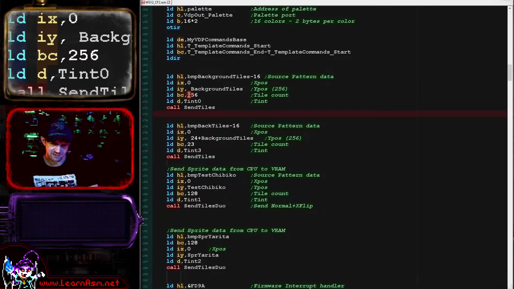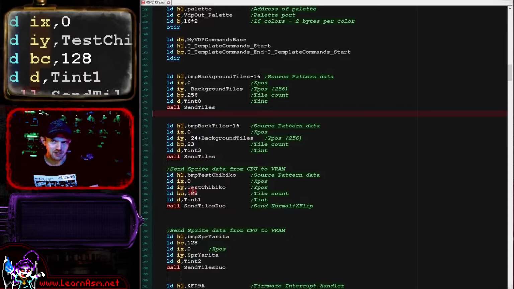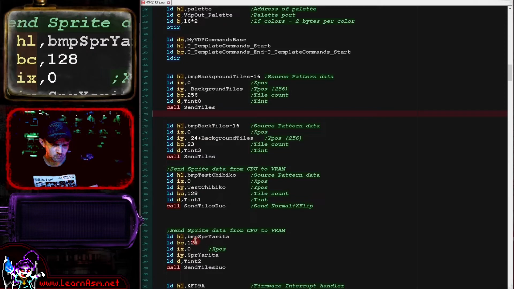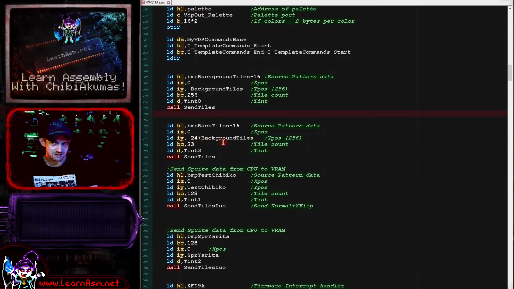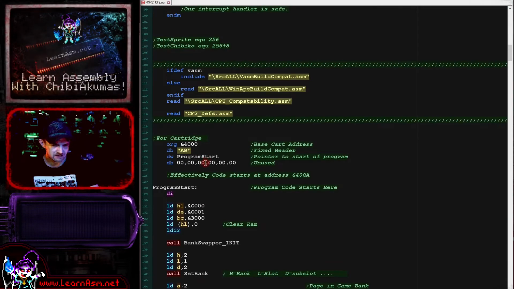I'm not sure if we actually have that many. We might have a few spare there, but the Chibi character, the player character, is 128 tiles, as is the enemy, 128 tiles, and the background is just 23 tiles, so very small. And we're using send tiles, and the D register is specifying our tint, our color tint.